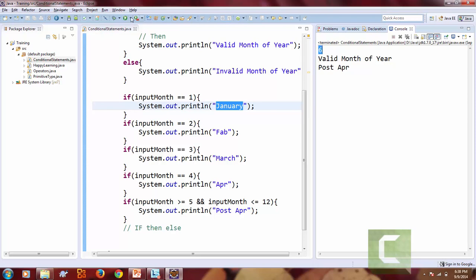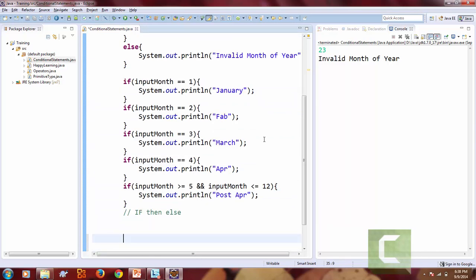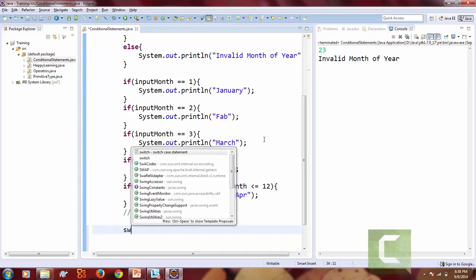I am running it again. So if your Java program is running, you can see here red button, that will come. So if it is not running, then it will not be red. So if I give 13, 23, this is invalid month of year, and that is the completion of your Java program. So to avoid this multiple if condition, what we can do, we have to do something called switch statement.